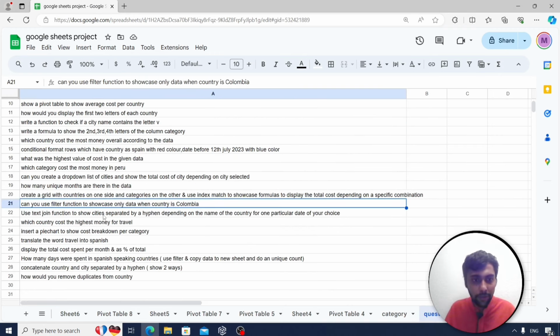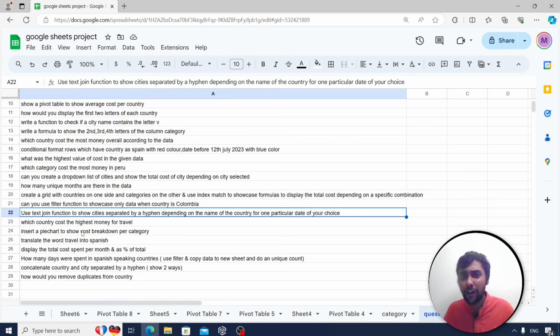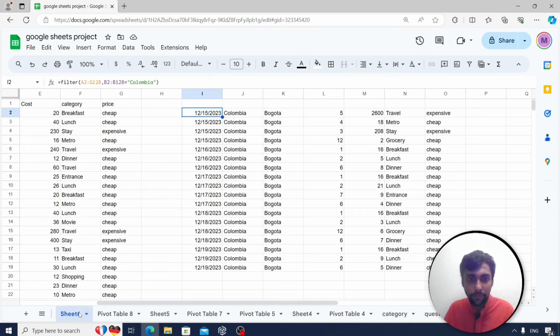Moving back to the questions, they're saying use the TEXTJOIN function. Maybe this is new for us, to show cities separated by a hyphen depending on the name of the country, right? For one particular date of your choice, right? This seems very confusing, you know. So let us maybe go back to the data, right, over here.